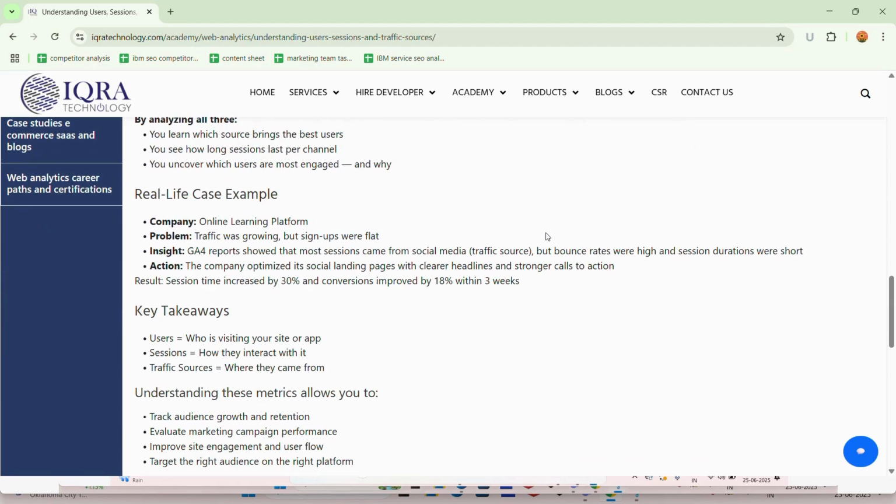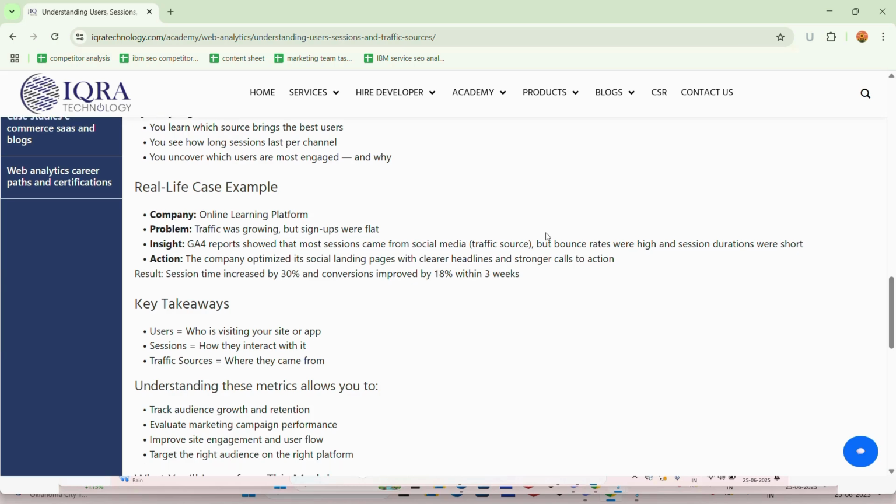A real life case study: an online learning platform. Let me give you a quick real world example. An online course company saw traffic going up but signups were flat. They checked GA4 and realized most traffic came from social media, but sessions were short and bounce rates were high. So they revamped their landing pages with better headlines and a simpler call to action, and guess what? In just 3 weeks, session duration increased by 30% and signups improved by 18%. That's the power of these metrics together.